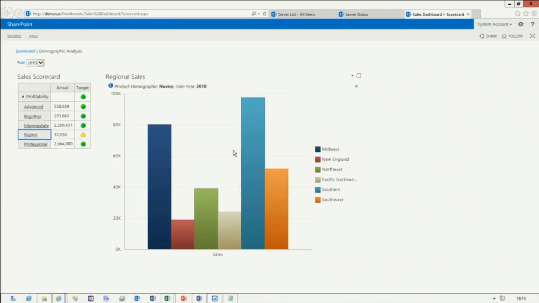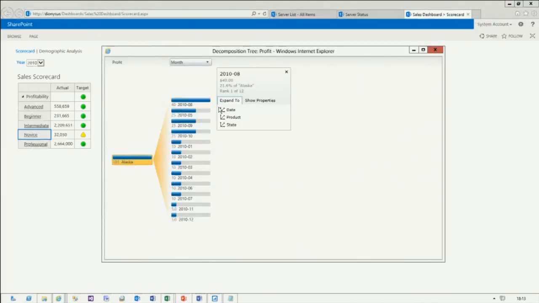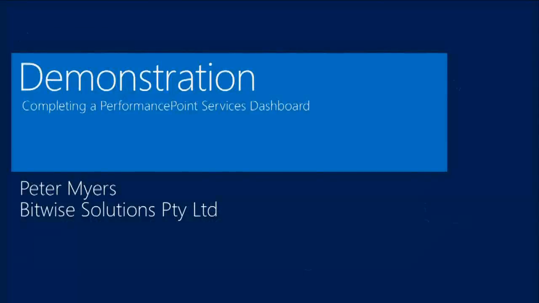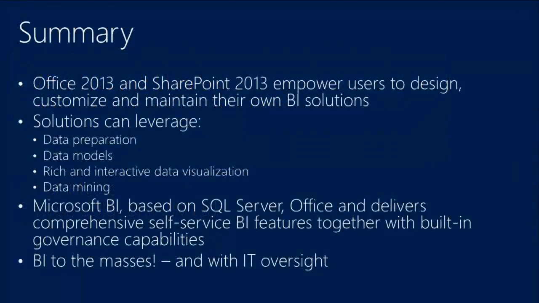And within the months, what was going on with the product item groups and so on. And this is how you discover the answers to your questions, why are we not on track? And that's the Performance Point Services story. Which pretty much brings us to our summary.